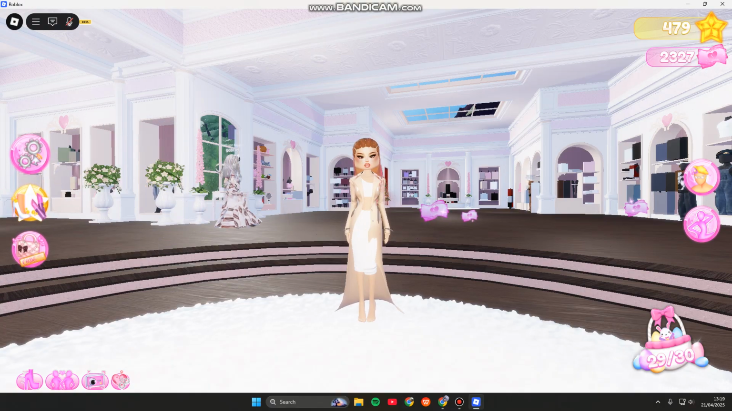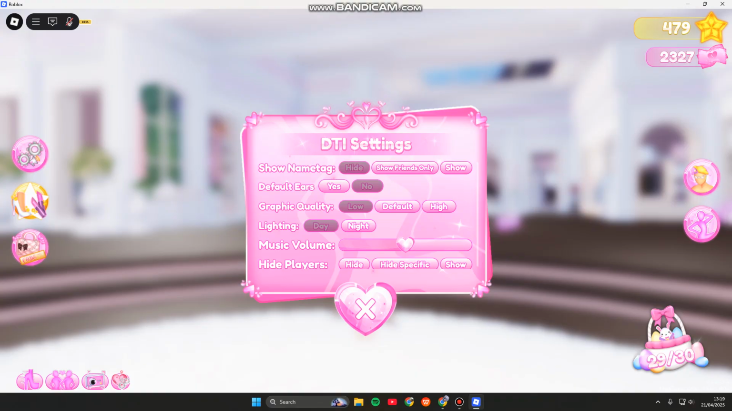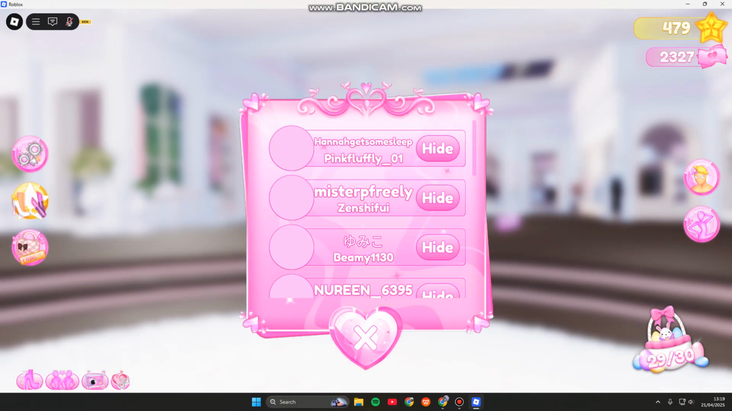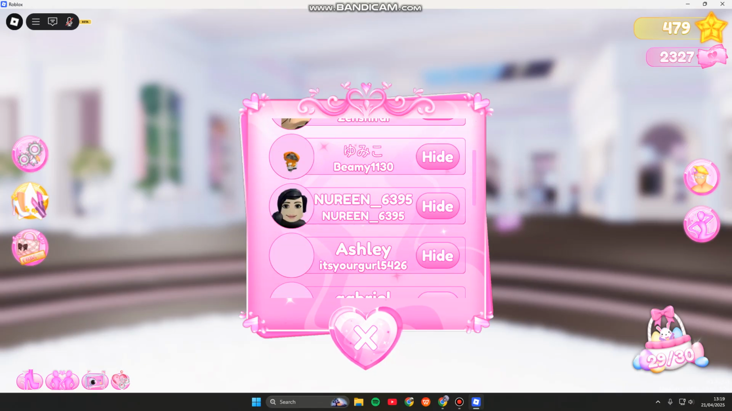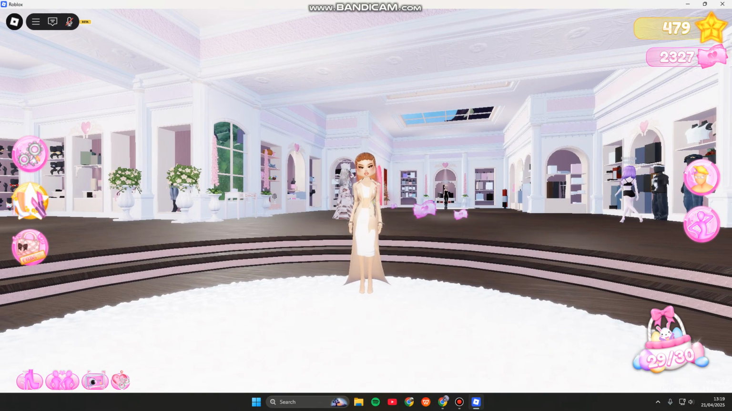Click on this gear icon on the left side of your screen, and here there will be this option to hide players. You can hide all of them, or you can also hide specific. Let's just try the hide specific first. And here, if you click on the hide specific, you can hide only certain players by clicking on this hide button like this and go back, and that specific or that certain players won't be shown in the lobby.